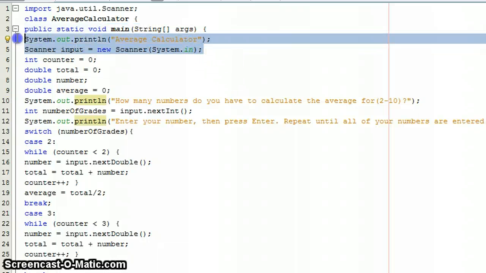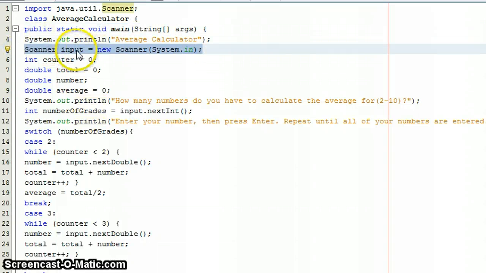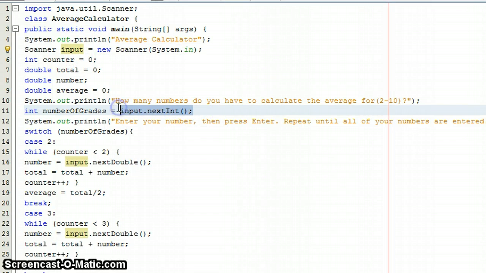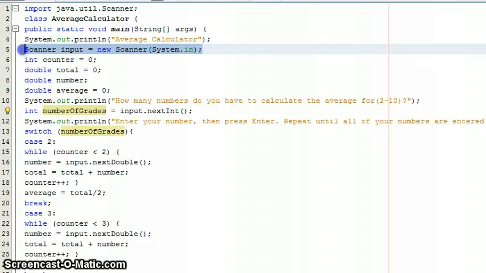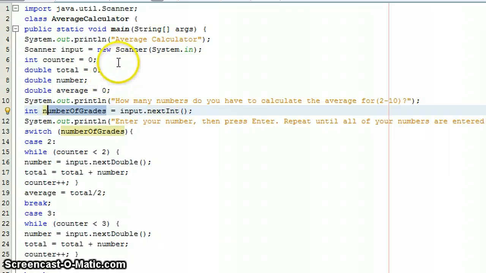This is making it so I can use the scanner. This is how you use the scanner. Also, you use this and this to use the scanner. So whatever I type into a keyboard is equal to number of grades at this part.